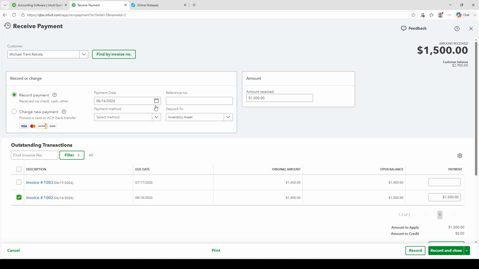At this point, you'll need to input several important details about the payment. Start by indicating the payment method. This could range from a bank transfer, credit card payment, or even a traditional check. Selecting the correct payment method is vital as it helps categorize your transactions correctly in your accounts, which in turn affects your financial reporting and analysis.